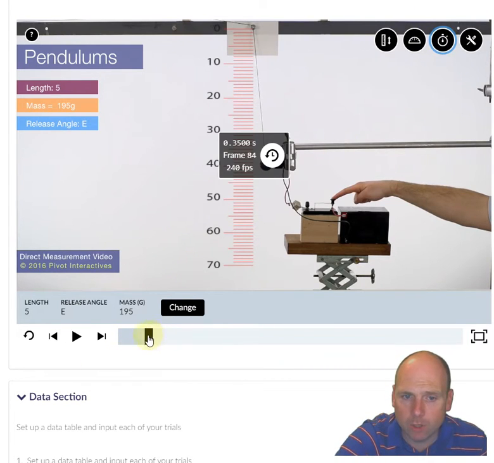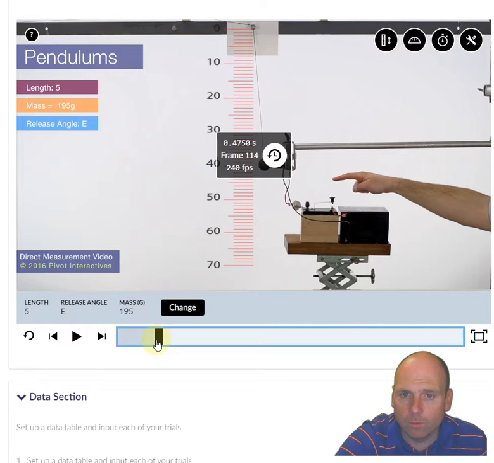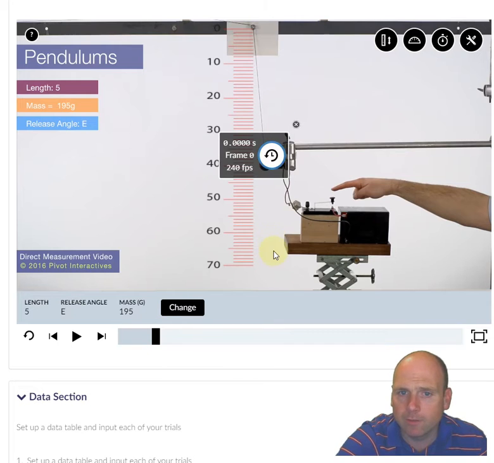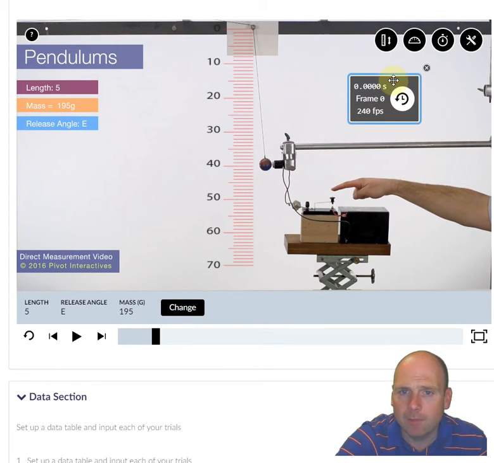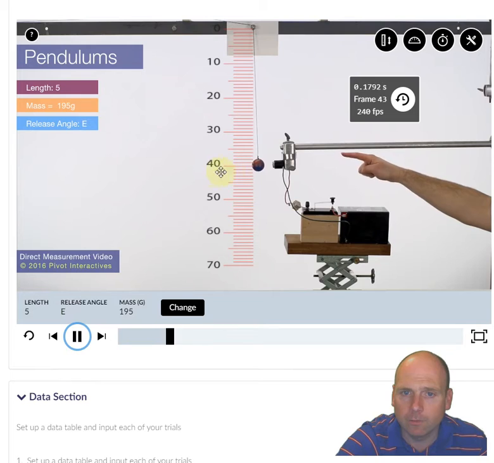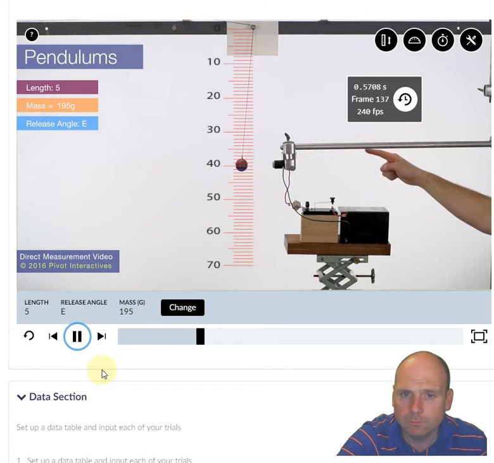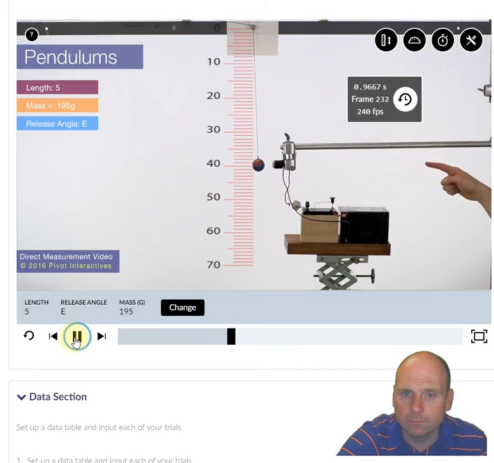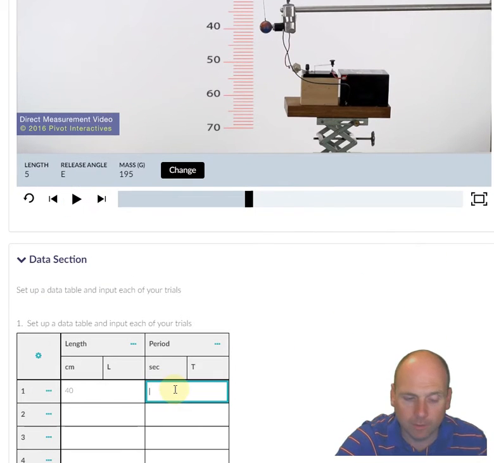Now, the timer started running as soon as you push play. So if you want to get it, you get it right there when the finger's about to let go. Oh, you just let go of the finger. I reset the timer. So now I want to time how long it takes for the ball to swing over and back. So I push play, I let it swing, pause. And it looks like 1.1958. So I'm going to round that. And so there's my first data point.